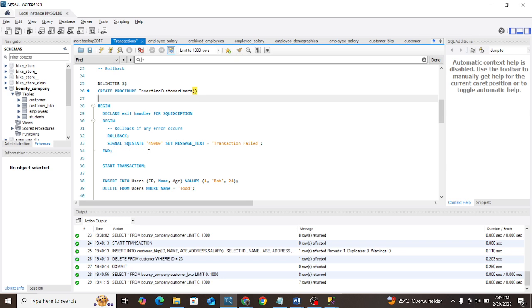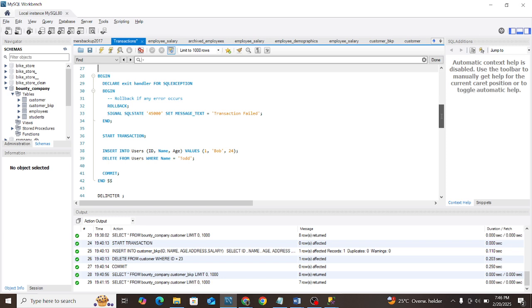Then we must give a signal. In this case, we are just giving a signal to say that a certain transaction failed, and this is the message in the form of text. So I think that is it. We are setting the message to transaction failed, and then we end at that point, and then we can have our transaction starting at this point.